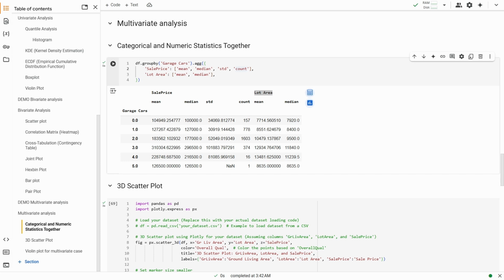Welcome to the multivariate analysis. It extends bivariate analysis by examining interactions among multiple variables simultaneously. And we begin by enhancing our analysis. For instance, we can use the group by function on, let's say, garage cars, and apply the following aggregations. For sale price, we'll calculate mean, median, standard deviation, and count. And for the area, we calculate mean and median. Using NumPy, we can do so.